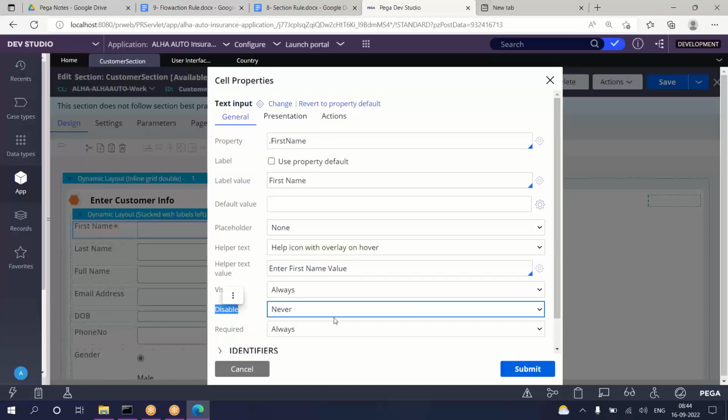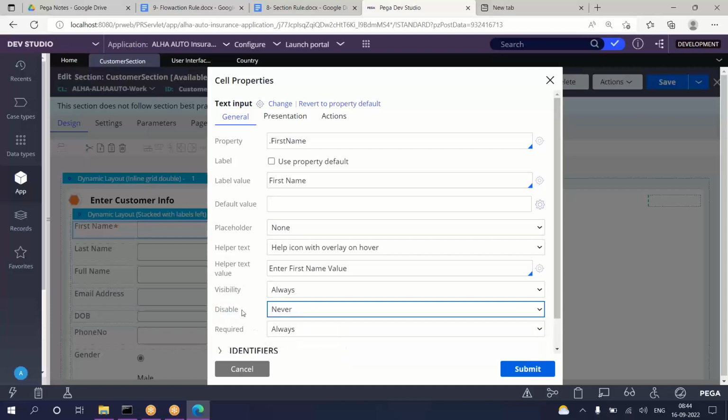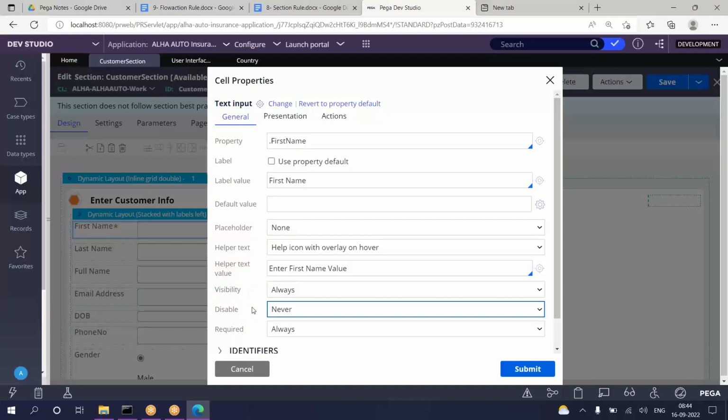And disable, we don't disable the property anytime. If you select always, we can't use that property or its details anywhere in the application. So disable will be never by default. No need to change that.